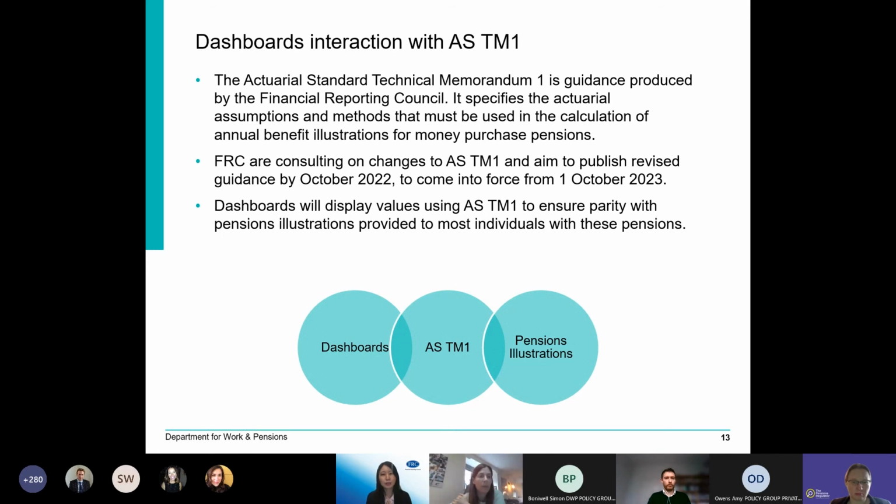The FRC aims to publish the revised ASTM1 by October 2022, but with an extended lead time so that the standards come into force only from October 2023, when the estimated retirement income will start to be shown on the dashboard. As we will cover in the next couple of slides, the main changes are intended to improve the consistency and comparability between different providers' illustrations. And this has necessitated removing some flexibilities that have been present in ASTM1 until now.